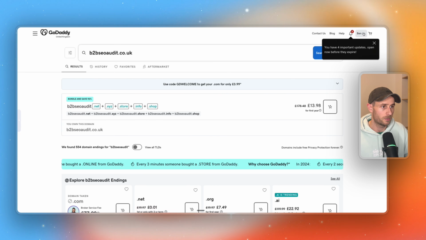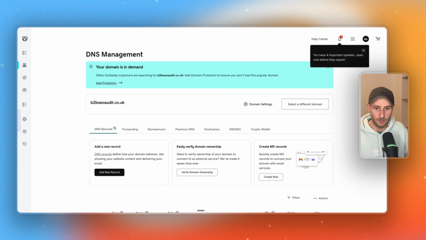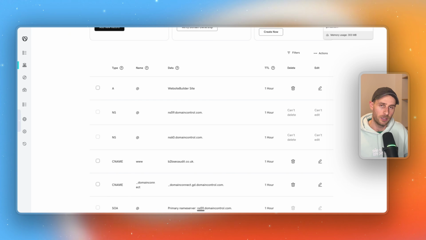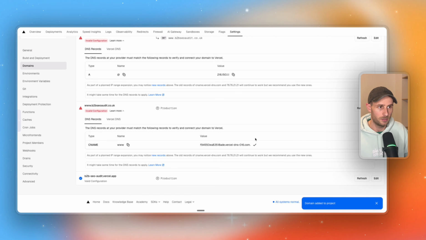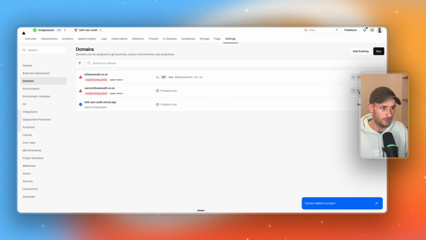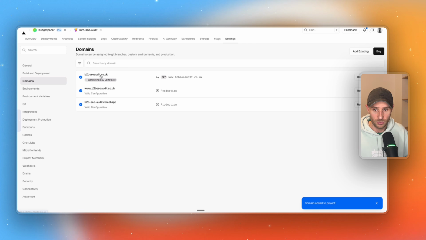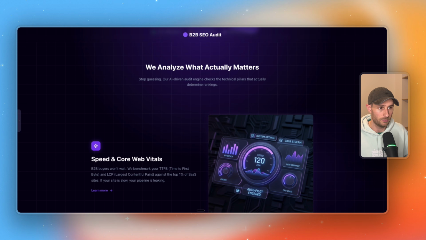So if I go into GoDaddy, and I'm just going to go into my products, going to go into b2bseoaudit.co.uk and go into the DNS records. And what I'm going to do is swap out this A record and this CNAME record for the records that Vercel have given me. So the A record is this and the CNAME record is this. And then once that's been done, we can manually refresh both of these until Vercel recognizes those records in the original DNS. And once both of these have been ticked, we should be able to open it up, and our site is now live.